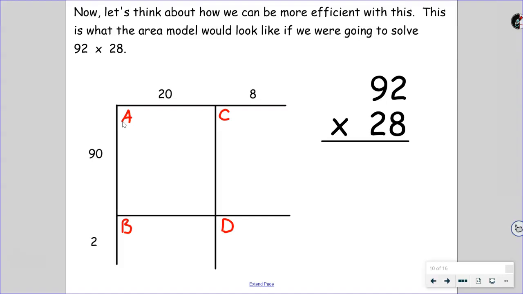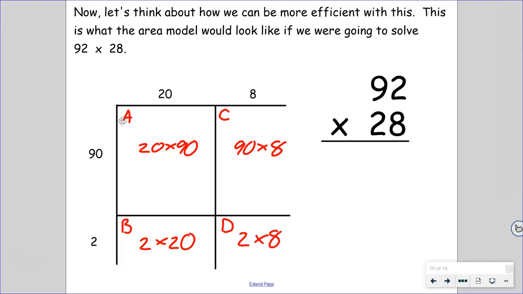So really quickly, I want to write down what we would multiply for each section. For the first section, I know that I would multiply 20 times 90. For section B, I know that I would multiply 2 times 20. For section C, I would multiply 90 times 8. And then for section D, I would multiply 2 times 8. Now, the reason that I labeled those sections is because what I want to do now is come over to this equation over here, and look for those different parts that we were doing in the area model.